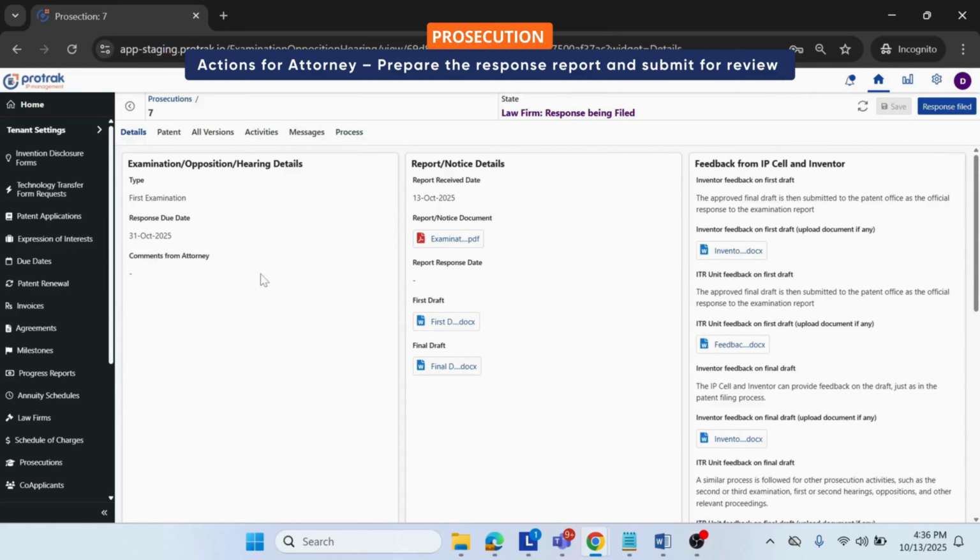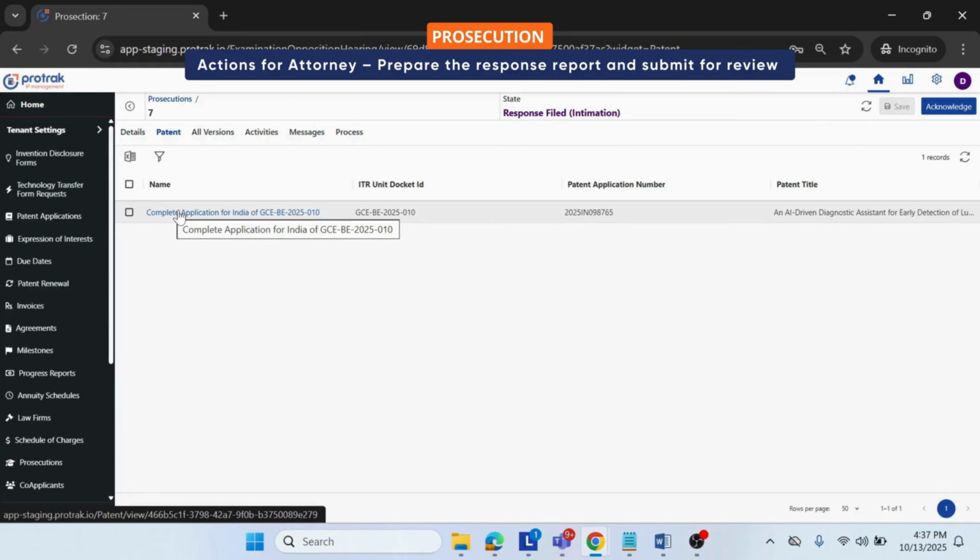The approved final draft is then submitted to the Patent Office as the official response to the examination report. The same is notified to the IP cell and inventor. A similar process is followed for other prosecution activities, such as the second or third examination, first or second hearings, oppositions, and other relevant proceedings.